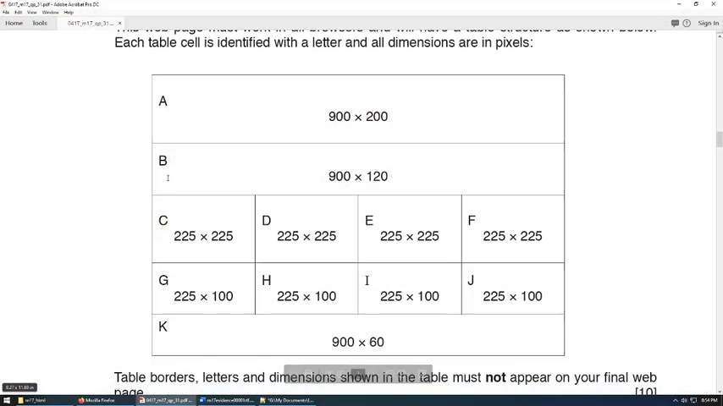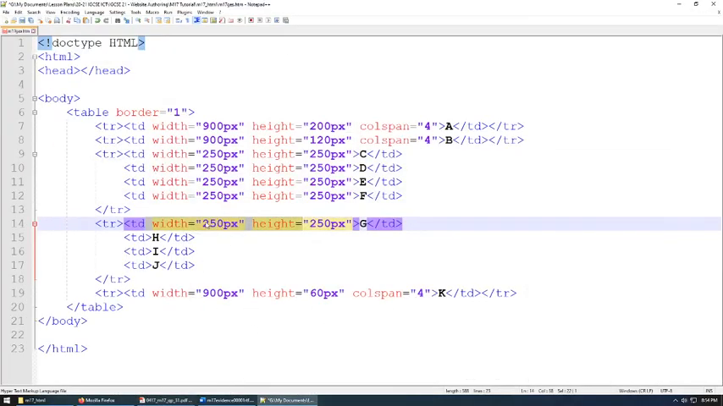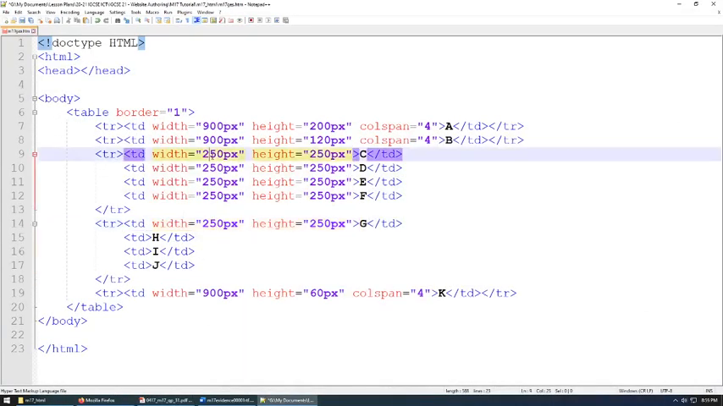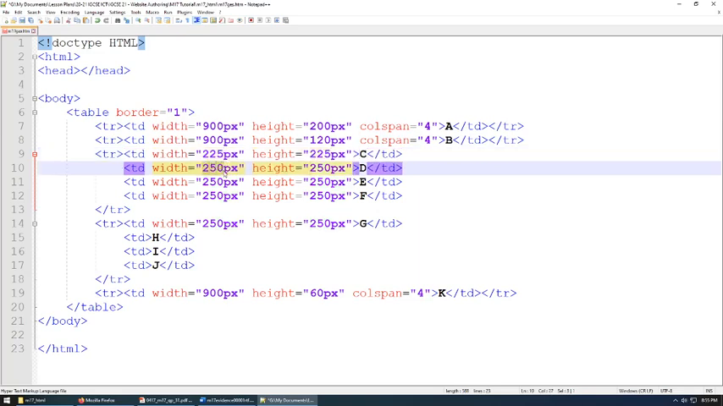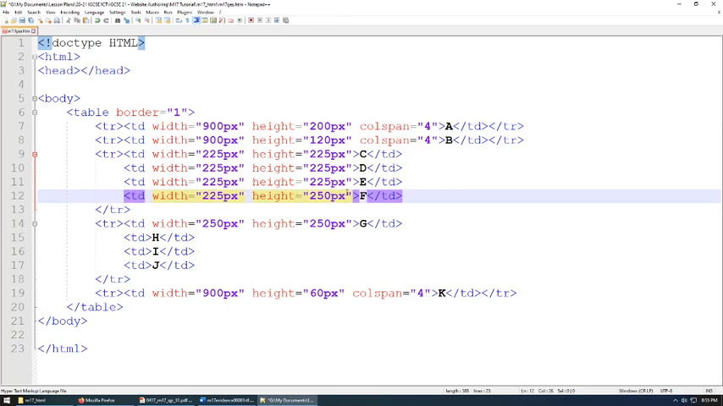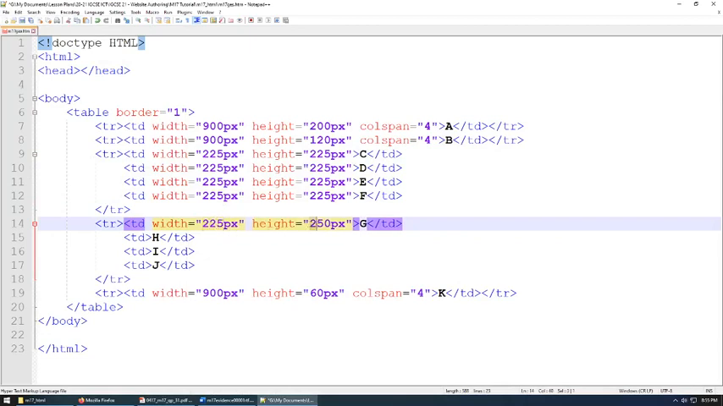Okay, so they want us to make it 225 by 100. So 225. Oh, these are 225, not 250. Rats. So this is 225. I apologize. I don't make these mistakes normally. Only when I'm under pressure. Okay, and so that's 225 by 100.